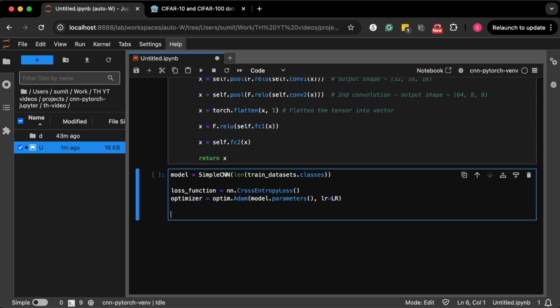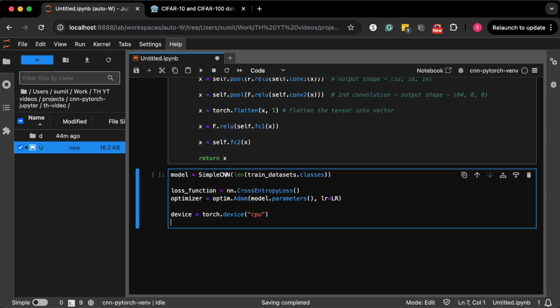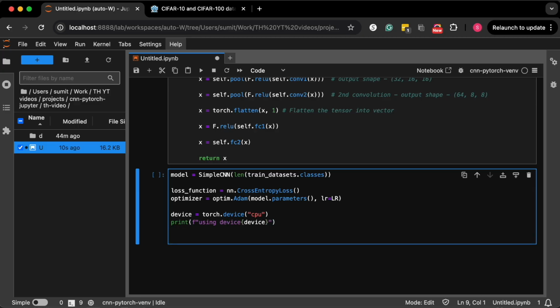Also, let's specify the device. For now, I'm using CPU. Later, when we compare PyTorch and TensorFlow, or when we deploy this inside Django, CPU mode will be perfectly fine. And we print it just to confirm. Let's define a variable that we'll eventually use to save the best performing model.